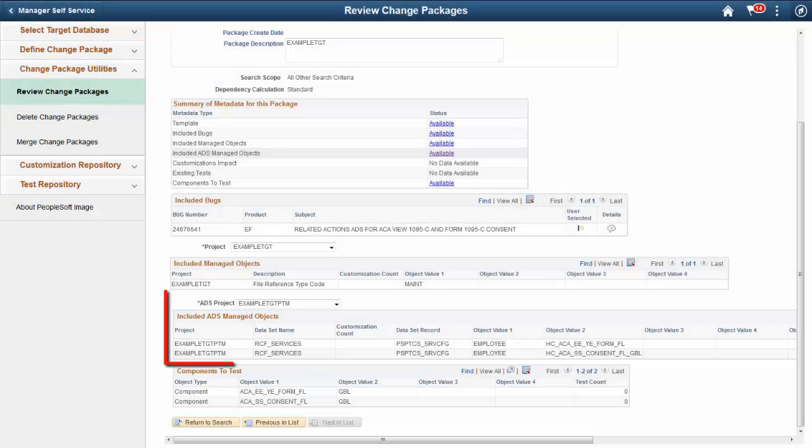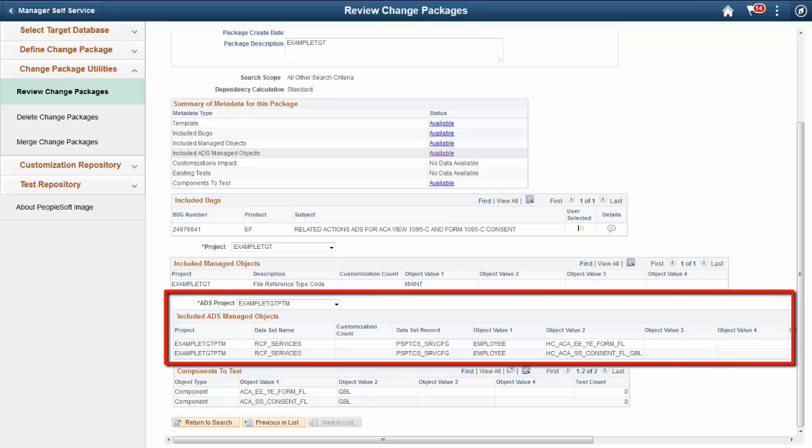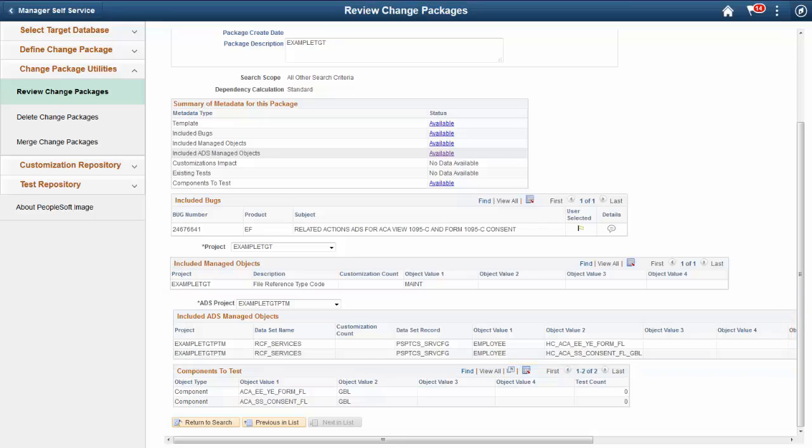This is an example of the ADS Project section that shows the ADS project created for this package and lists the data sets included in the project. This completes our discussion of the Update Manager enhancements.